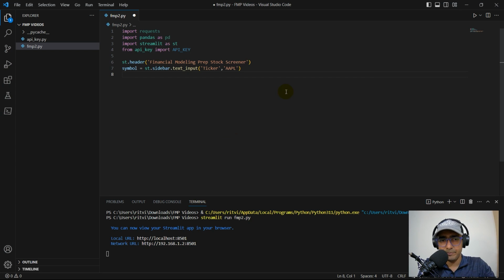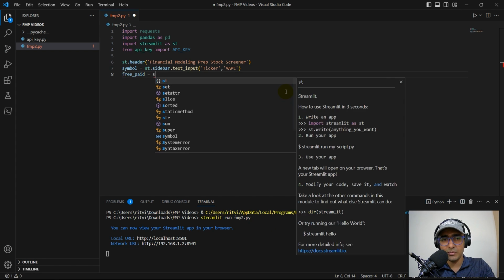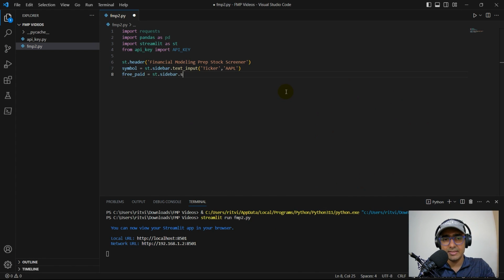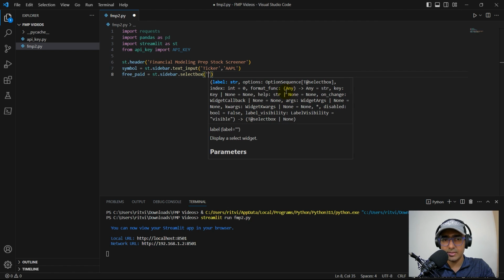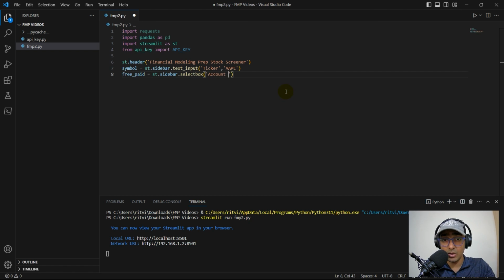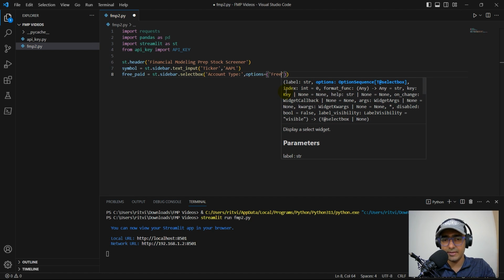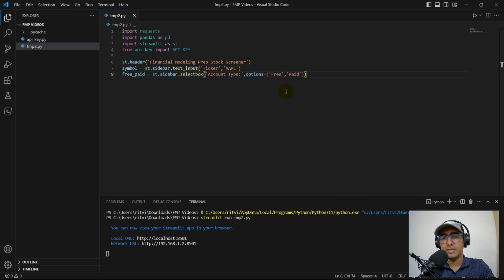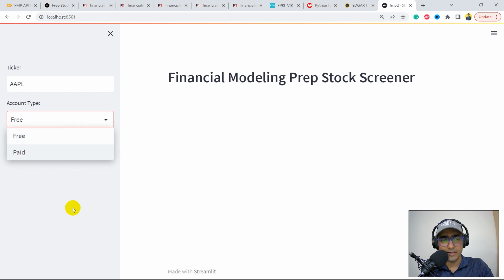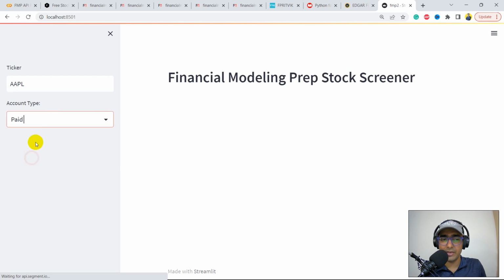Right, next line. Let's create a drop down here. Free or paid API is equal to st.sidebar.selectbox, and the title here is account type, whether it's free or paid, and options is equal to, inside this I'll just write free comma paid. Right, Control S, and then let's come here on the left hand side, you can see free and paid. If we click on free, it should be showing us all the free data types, and if we click on the paid one, it should show us all the paid data types.